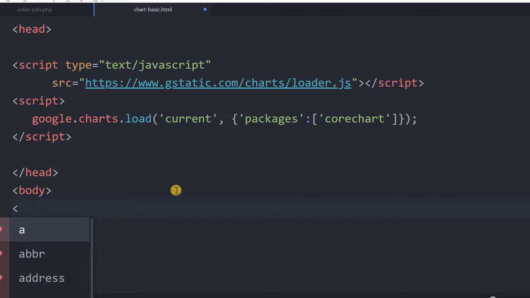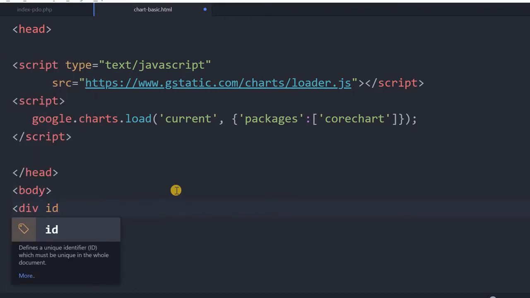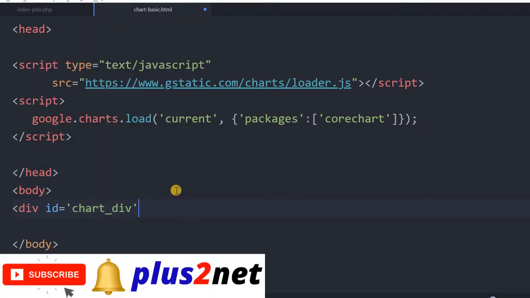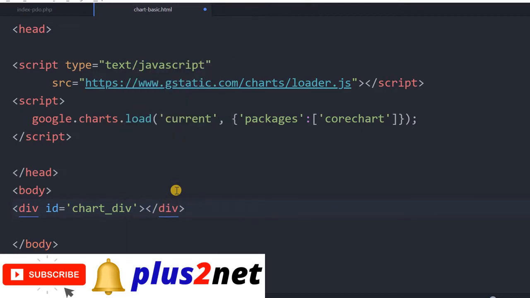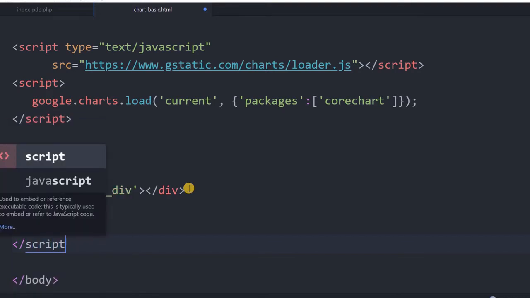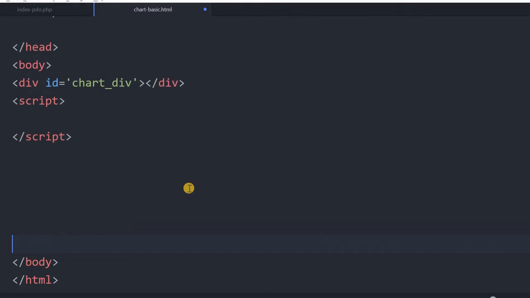Inside the body tag, first we'll write the div where the chart will be displayed. We'll give the div an ID, so we'll say chart div. Let's close this. This div tag will be used to display our graph. So let's move up here and start with our script tag. Better to first close this script tag. Okay, we have closed this. So this is our script, and inside this we'll keep our code.